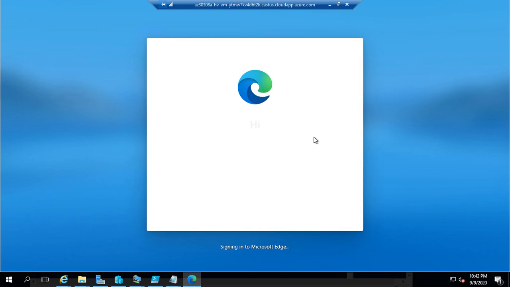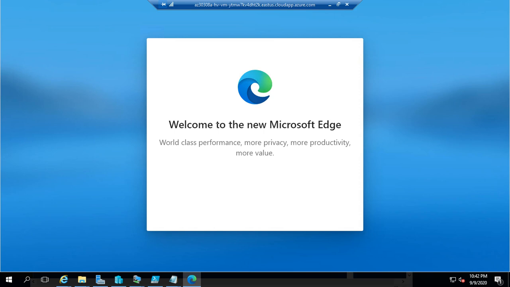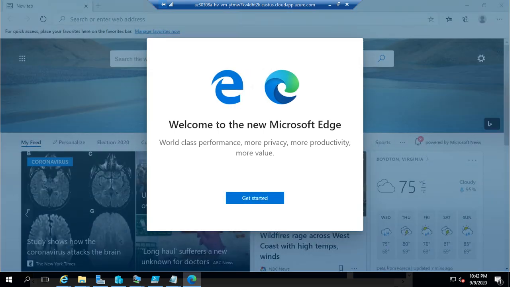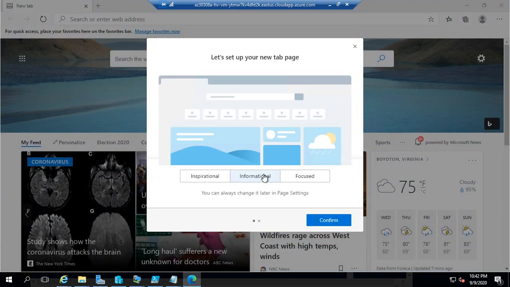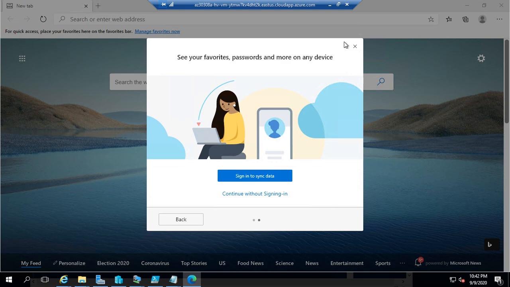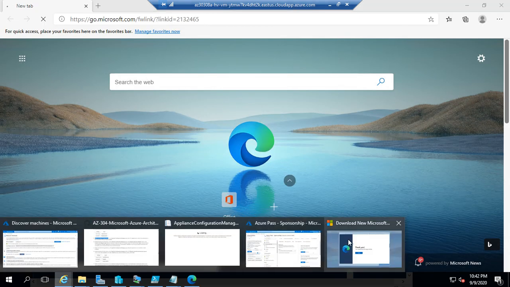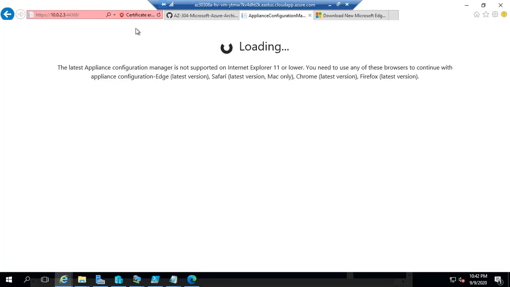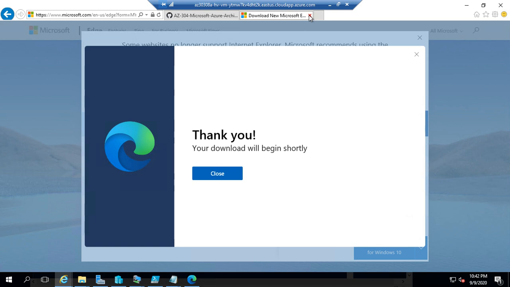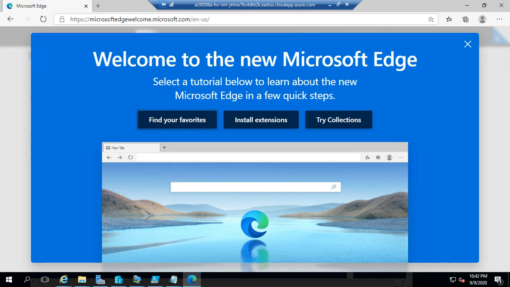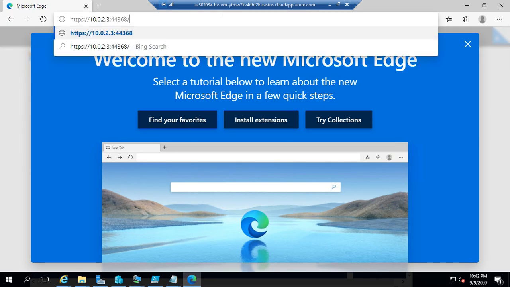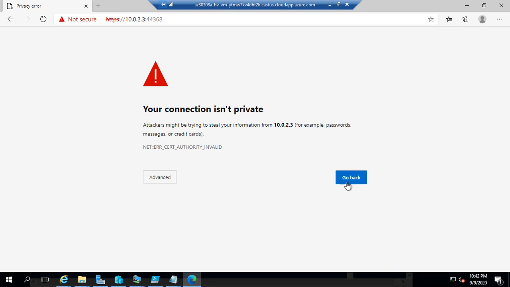It's just gonna give you the welcome screen and your configuration. I'm just gonna wait. World-class performance, look at that. More privacy, get started, and inspirational is good. Close this one. So what I want to do, where was I? I'm gonna get rid of this, and come back to this one and paste the link over here, and advanced, continue.